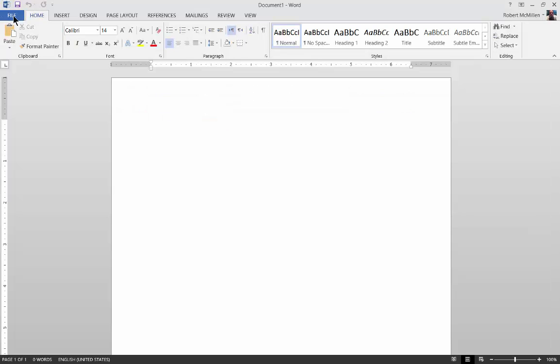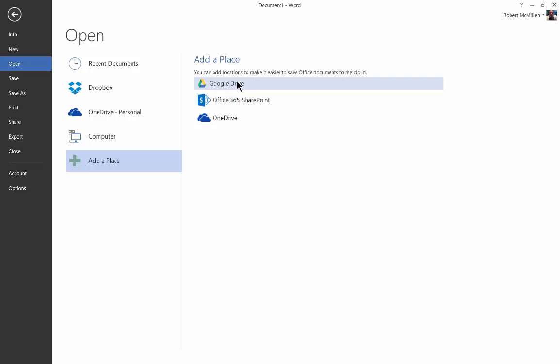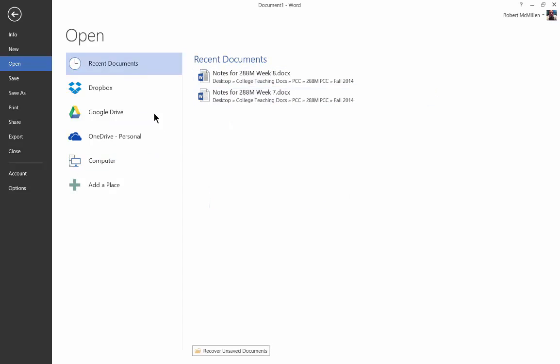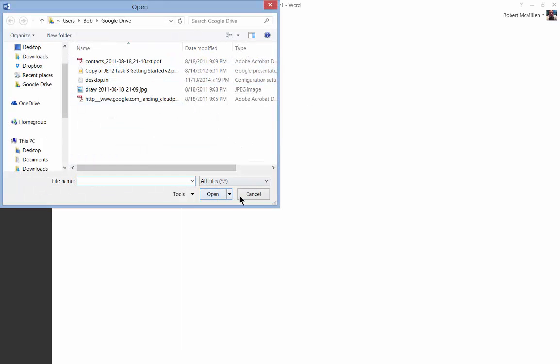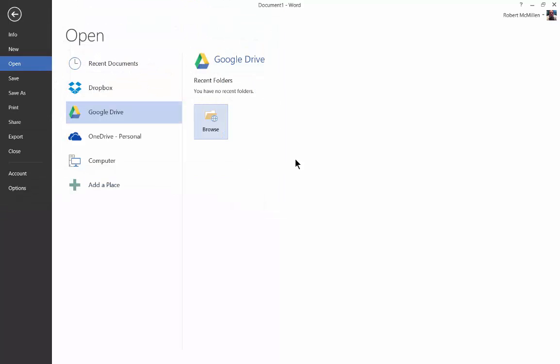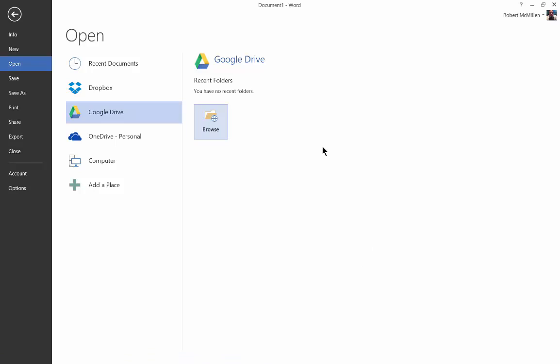Go back to File. Remember, I am logged in. And I see my Dropbox from last time. I click Add a Place. Look at that. There's my Google Drive. Go ahead and click on that. And if I click on Google Drive, click Browse, there's my files. All right, so that's how you add both Google Drive and Dropbox as saved locations in Microsoft Office 2013.